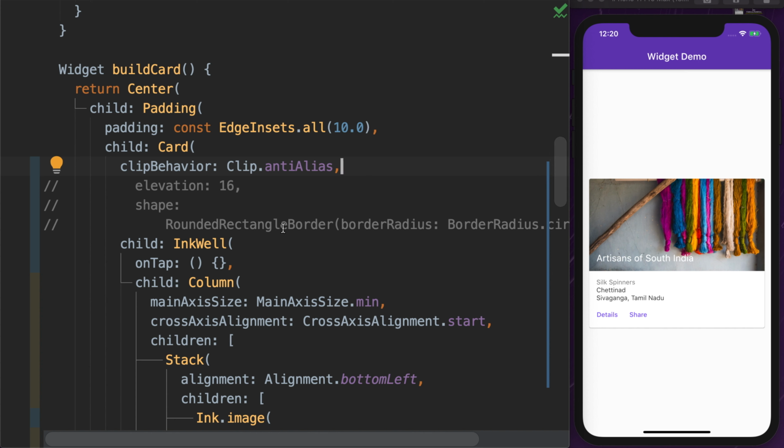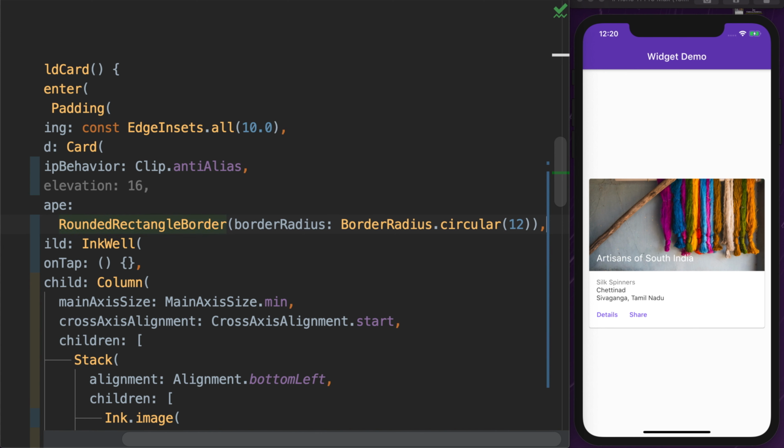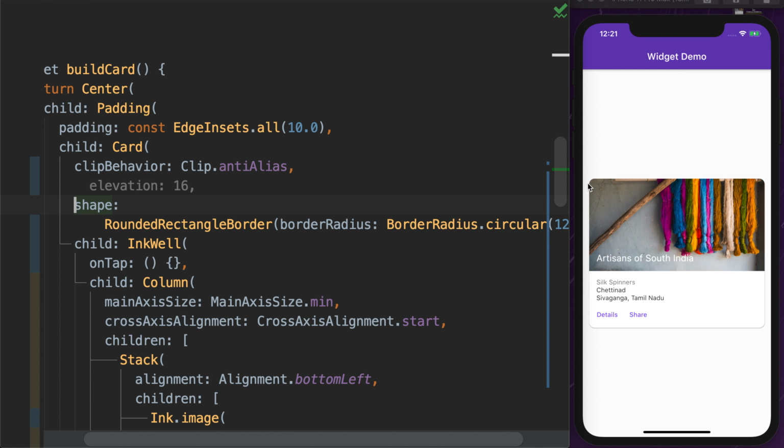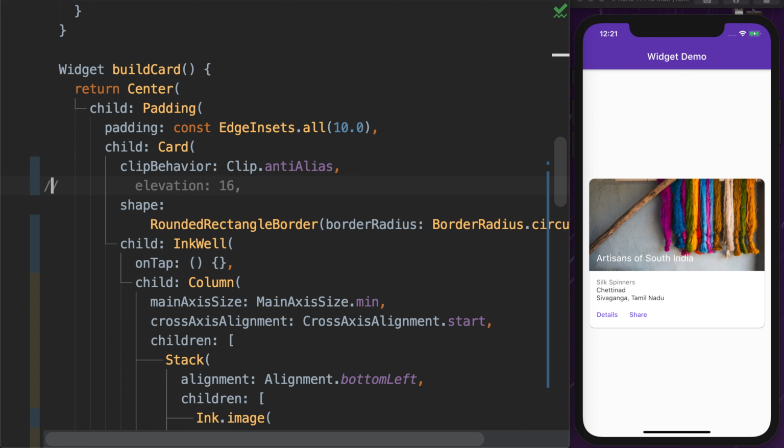Let us say then you can have bigger rounded corners using the shape property. The shape provides you with a couple of options. You can have a rounded rectangular border or a circular border. In this case, let's go with a rounded rectangular border with a border radius of 12. Okay, let me save this. So now you have nice round corners coming up. Now, if you want to show more shadow, we need to increase the elevation. Now, if I save it, you can see there is more shadow coming up and it looks nice.